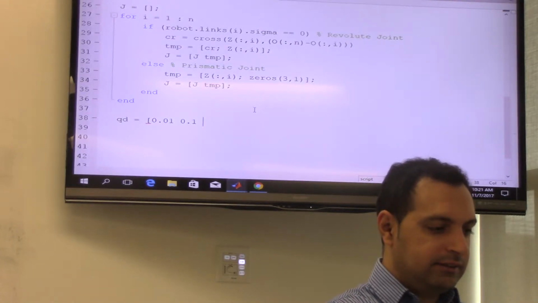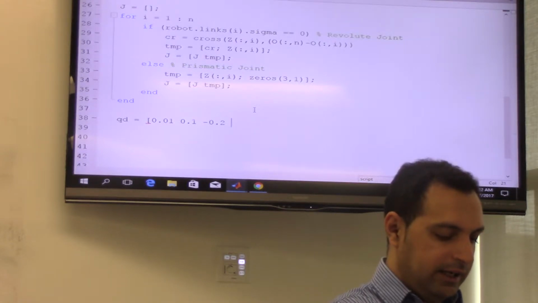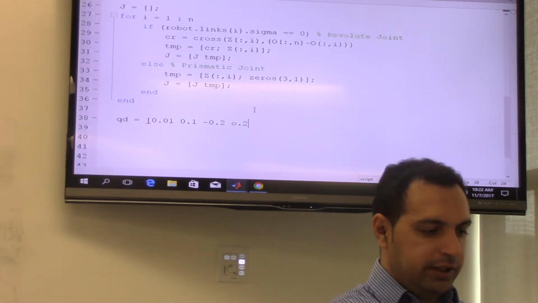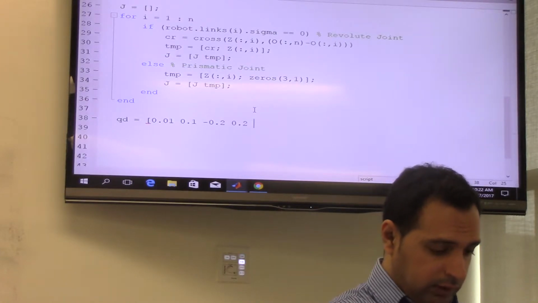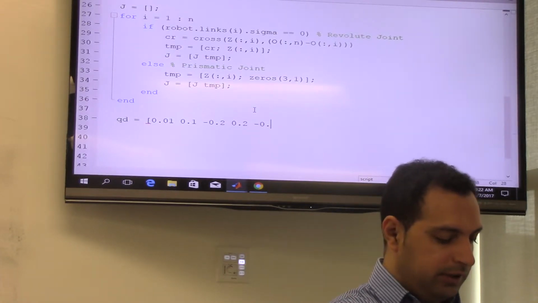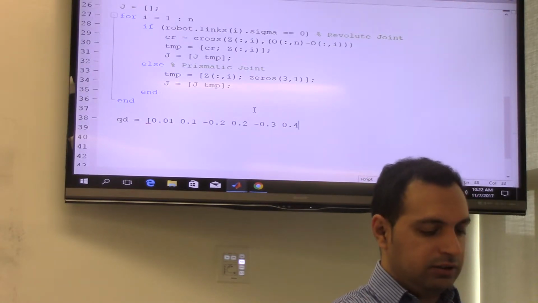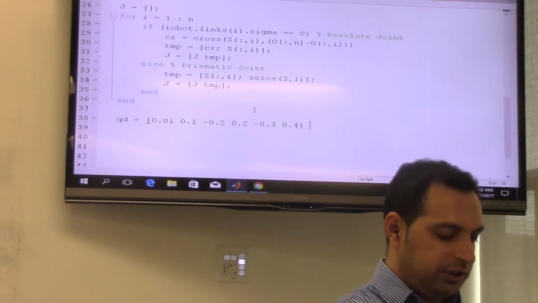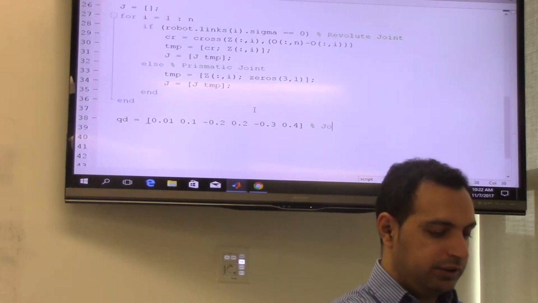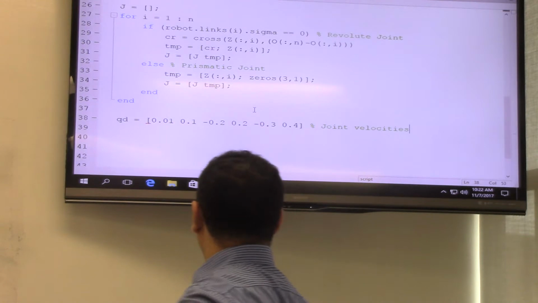Okay, and this is in the negative direction, 0.2. And then let's say I have 0.2 radians for the wrist. Okay, and minus 0.3 radians. And let's say for the final one, I'm going to mention this as joint velocity. Okay, these are my joint velocities.